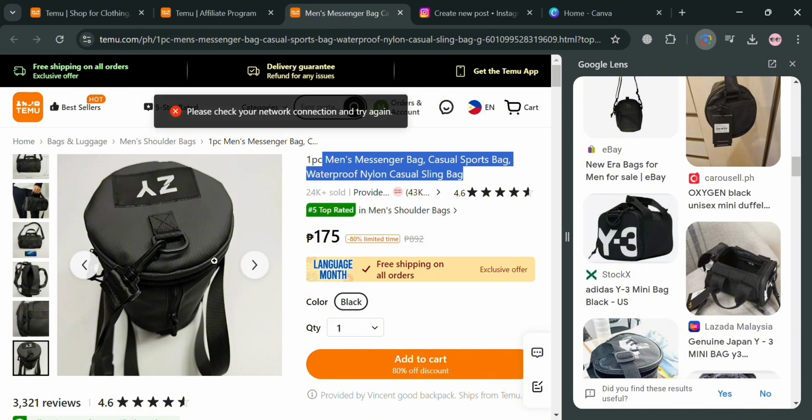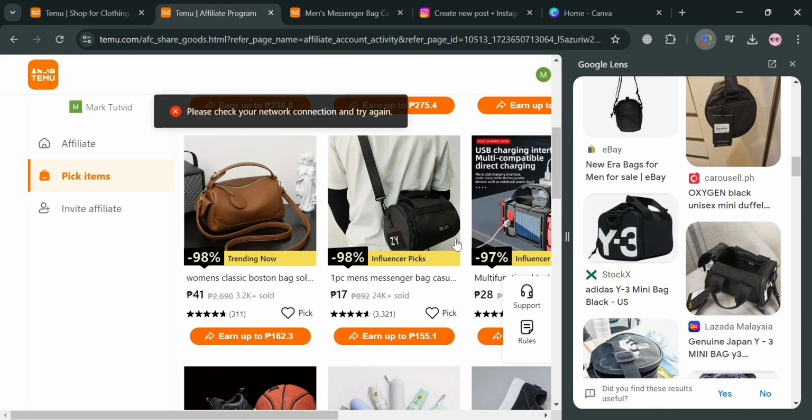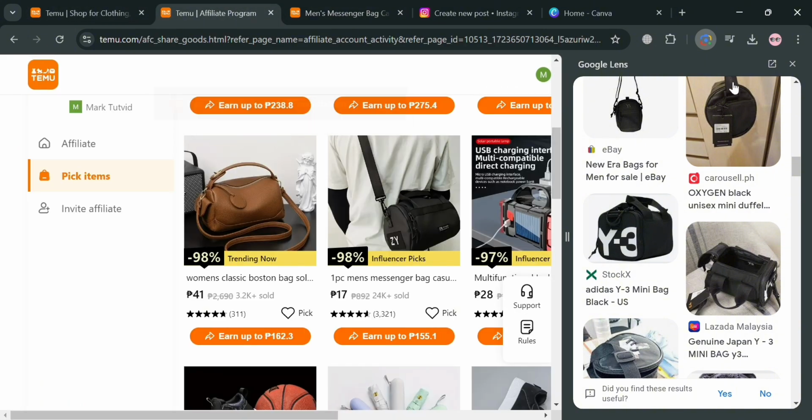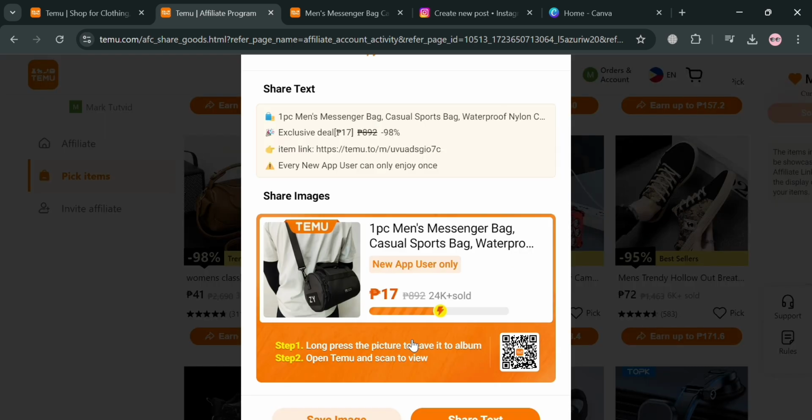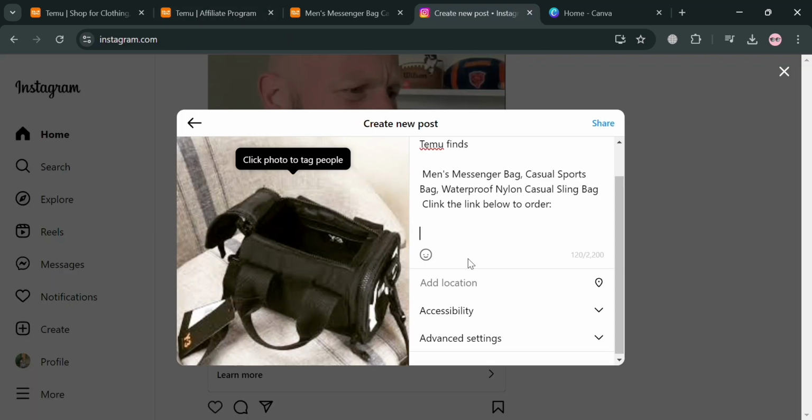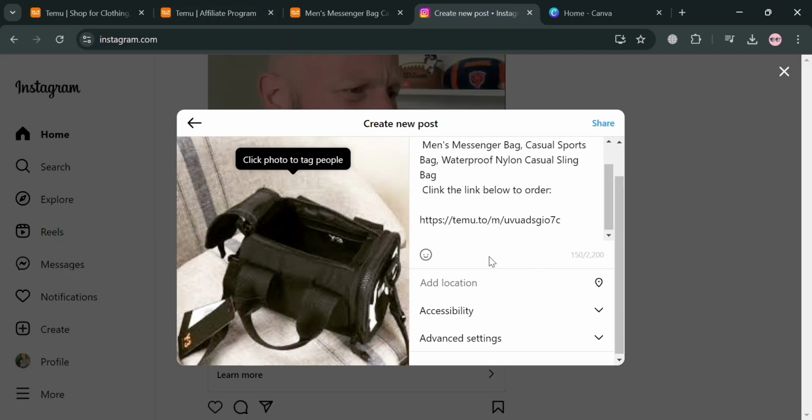To do that, go back to this page right here and click this earn up to button below here in order to see the affiliate link of this product. It will show us some text, and in this item link, kindly copy this one. After selecting and copying it, proceed by going back to our Instagram account and paste the link below here. Below it, you can also add a location, accessibility, advanced settings, and many more. Now after we add the affiliate link, we can proceed by clicking the share button to start posting this affiliate product.